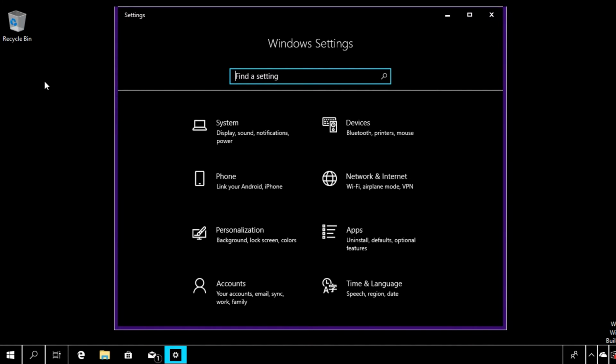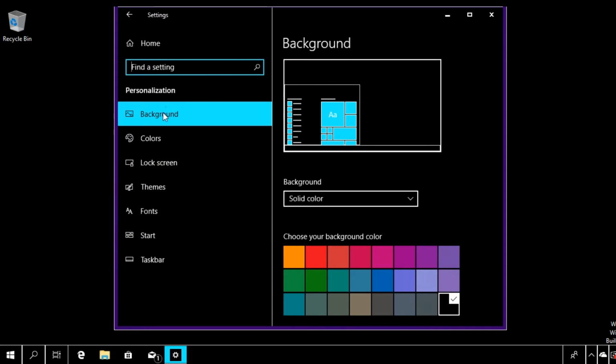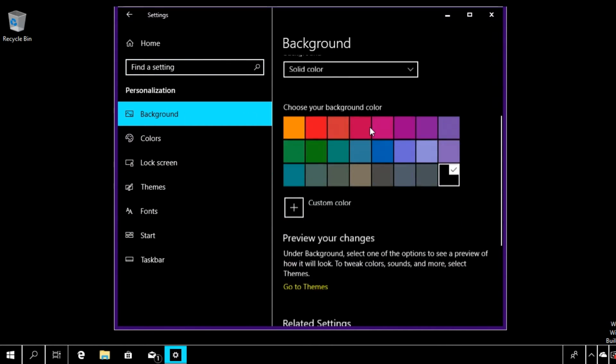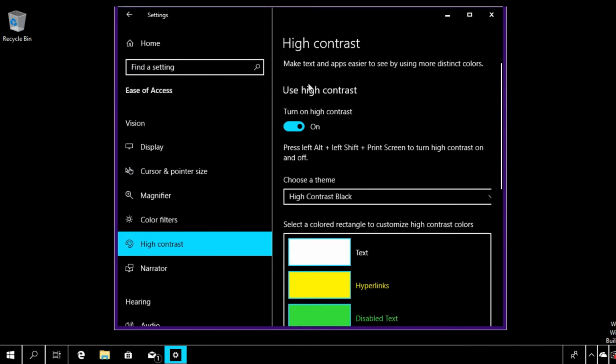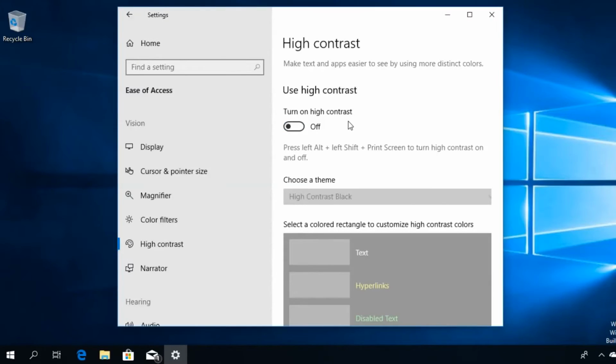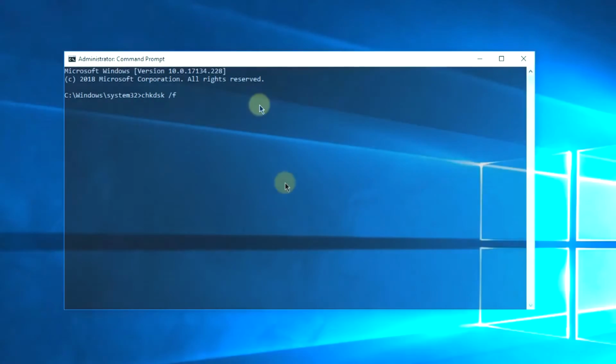So once you enter in Windows settings, you're going to have to go and click on personalization and then click on background. In the right side, just scroll down a bit and click on high contrast settings. And here you're going to see that use high contrast is turned on. You're just gonna have to turn it off and you'll see that your Windows operating system will come back at its original state.